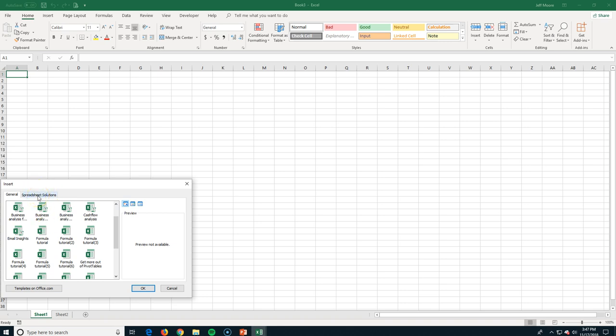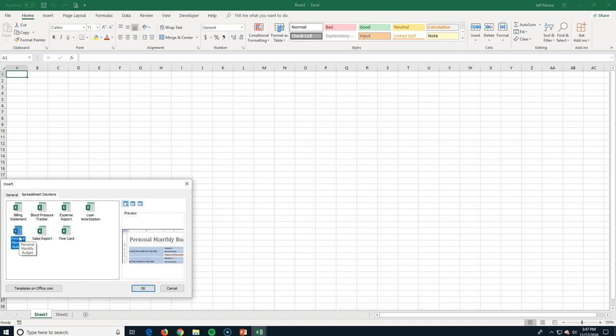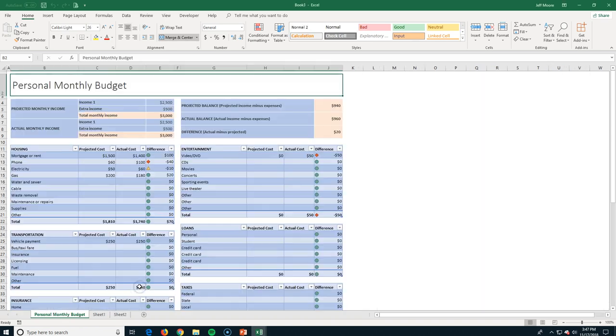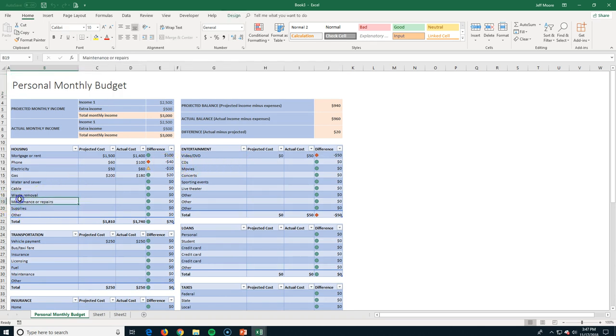I also have some spreadsheet solutions. Let's just grab a personal monthly budget. We can kind of get a preview of what that's going to look like. When I click on OK, it's going to add this sheet right here, and I can start making some changes to it as I need to. But it can get me basically started on some things that maybe I didn't think about.